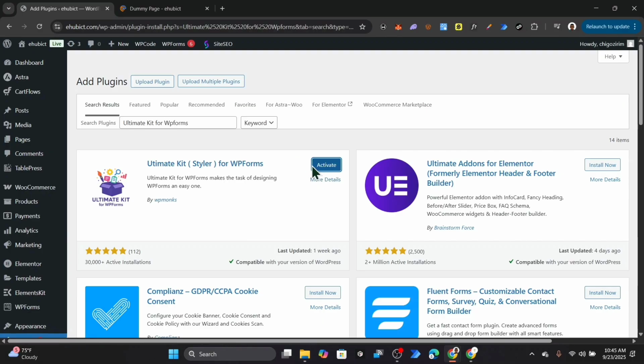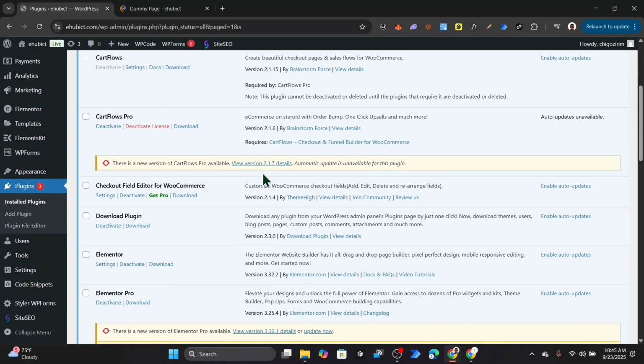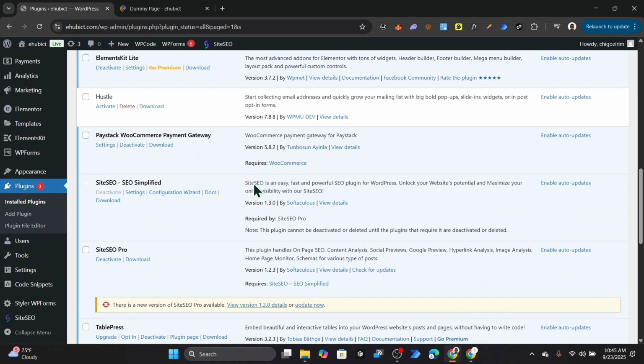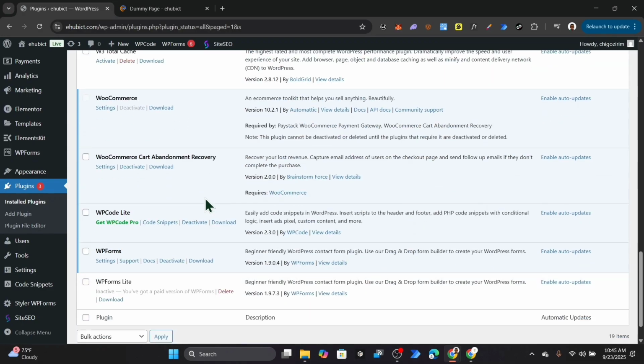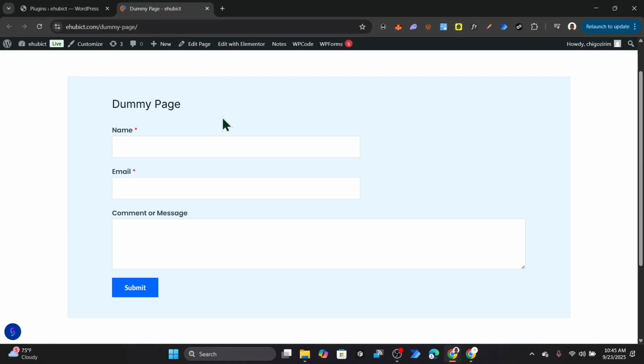After it's done installing, we're going to click on Activate. Now that it's done activating, all right, let's look at where it is. Ultimate, all right, this is it here. So now that it's done activating, we're going to go back to that dummy page here. And when we go over there, I'm going to reload this first.